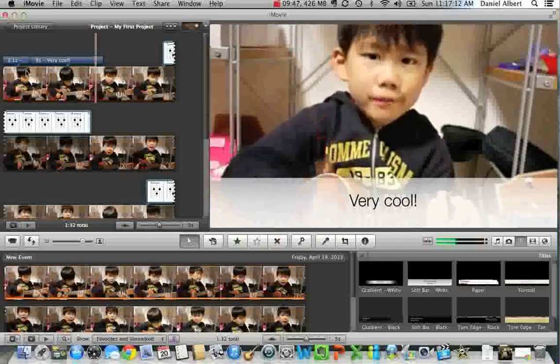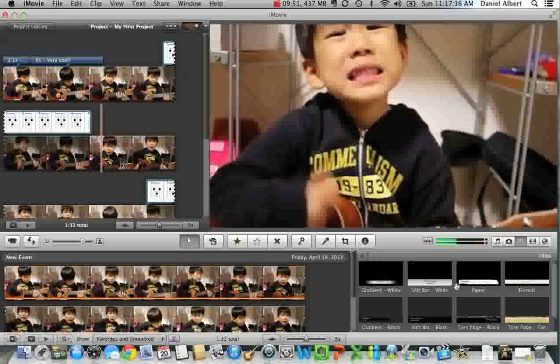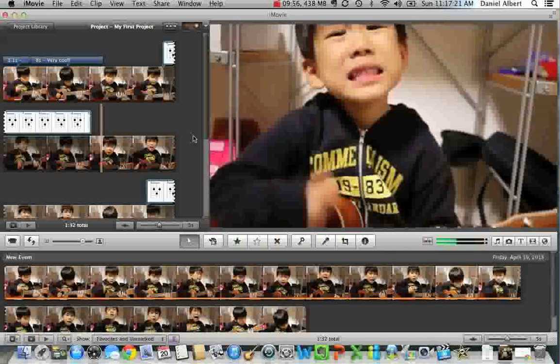And then we'll see how it fades out. Great. So we've just inserted some text, and you can fool around with that. So we have text, we have chord diagrams. We'll do one final little trick that you can do with iMovie.